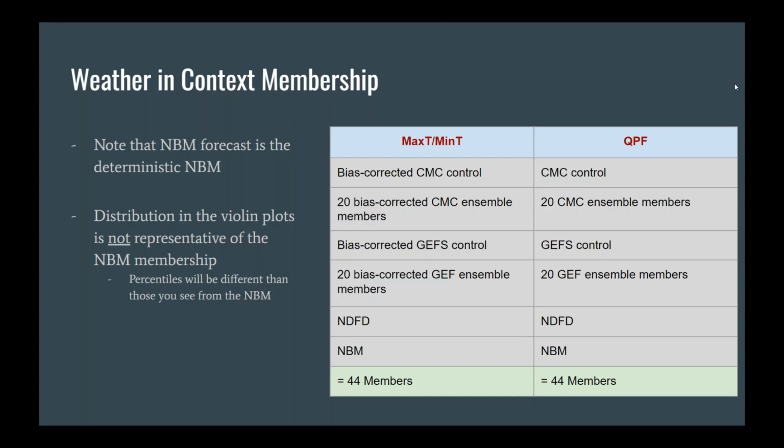Hey, Randy, this is Andy. I just want to make a quick comment. We've talked about the membership and how the percentiles are all calculated. I know there's a lot of different data sets out there that are calculating percentiles, and how it's done here in Weather and Context.